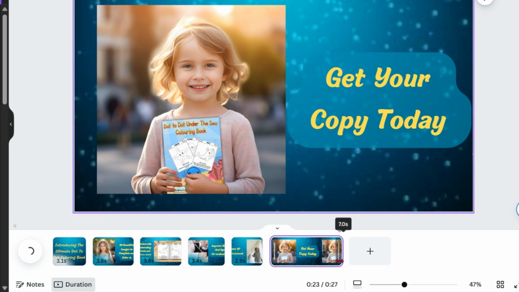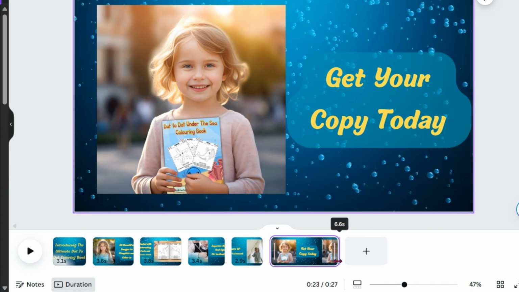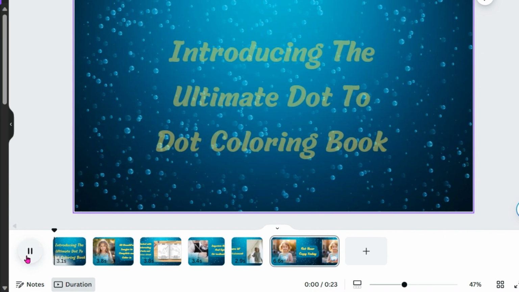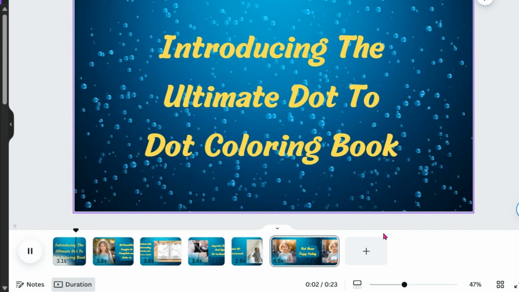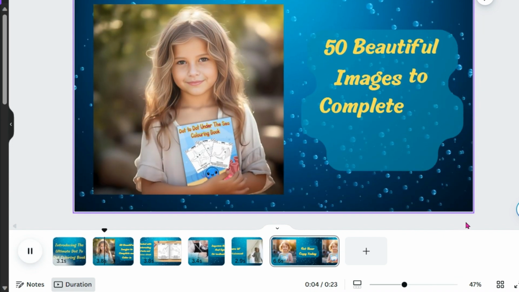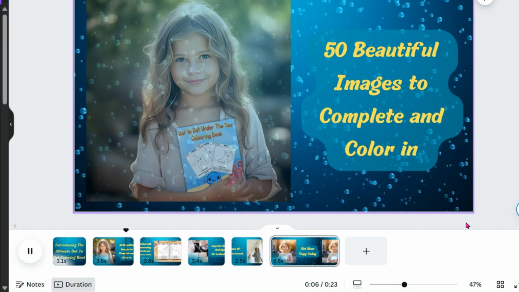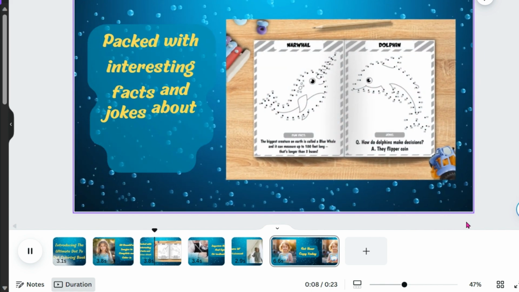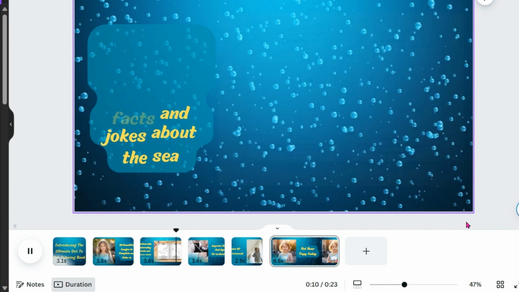Okay, so that last page is about 6 seconds. So all in all, the video itself is 23 seconds. Let's start this from the beginning. Introducing the ultimate dot to dot coloring book, 50 beautiful images to complete and color in, packed with interesting facts and jokes about the sea.